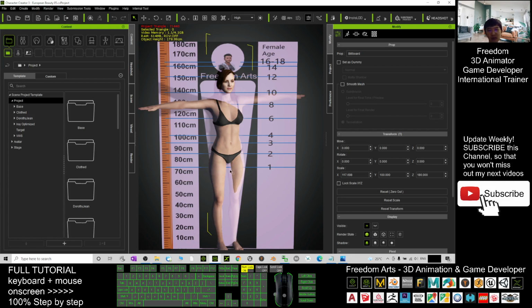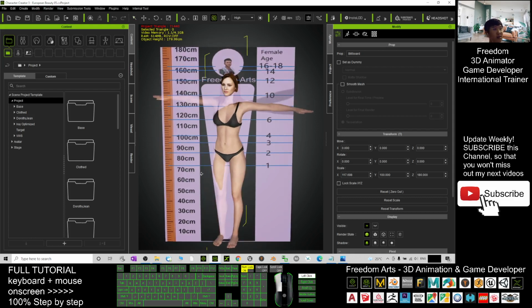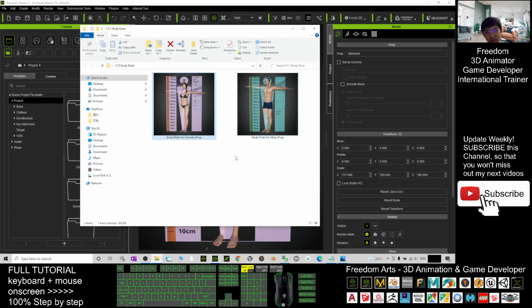A 1 year old female should be at this height. A 4 years old girl should be at this height. This is the average height that I researched, taking the average values from all over the world. You can use this as the ultimate reference to create any avatar. The Character Creator tree allows you to create any avatar in any size, and later I'm going to show you step by step.